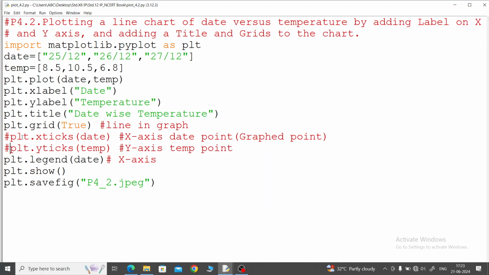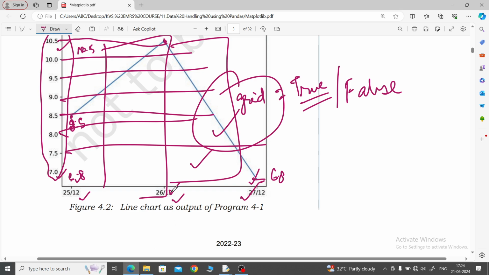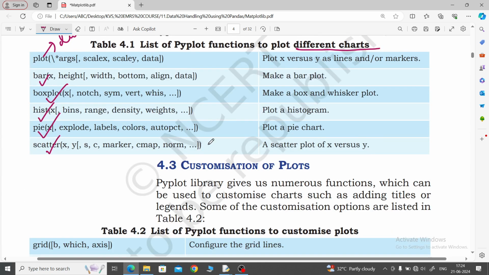So this is the difference between X-ticks and Y-ticks. If you do not write X-ticks and Y-ticks, then the system will randomly take the numbers and afterwards generate the data. So these are the many types of graphs. You can use them one by one.